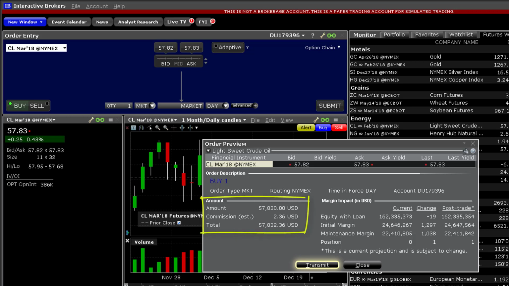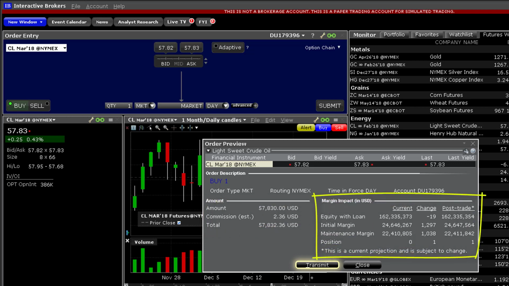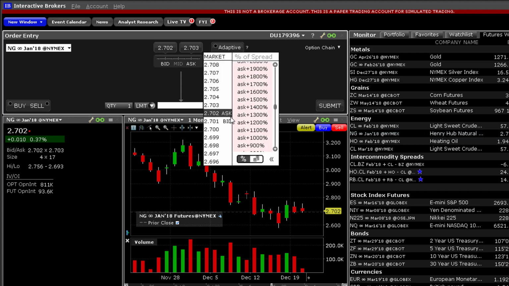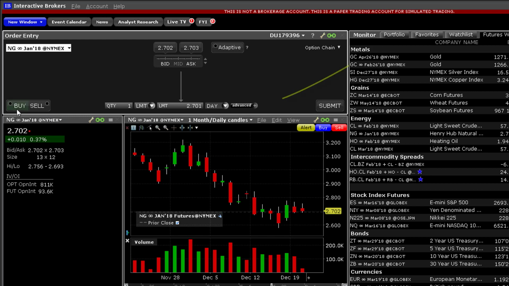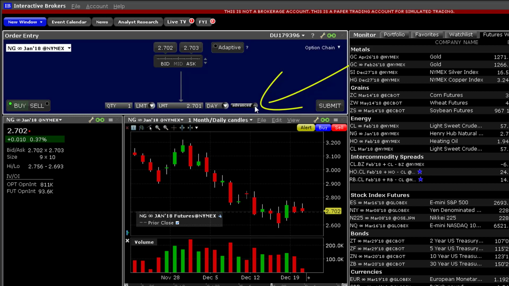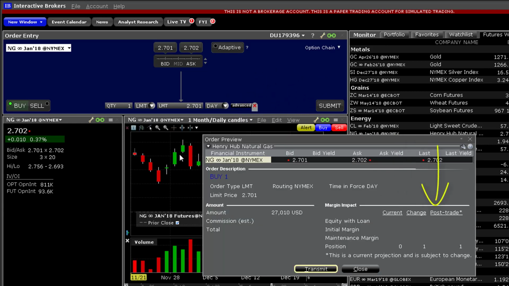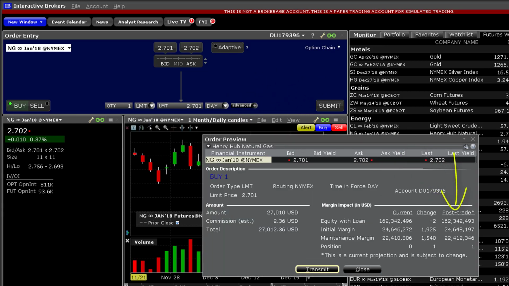To the left, you can see the consideration of the trade along with commission payable to IB. To the right is a margin matrix displaying the projected change in your equity and margin requirements before and after the trade executes. Let's do that one more time with another contract. Click on the ticker and enter the quantity and price if necessary. Use the Advance button to access the Check Margin button. Click it to create an order preview window to display projected margin and equity with loan values.